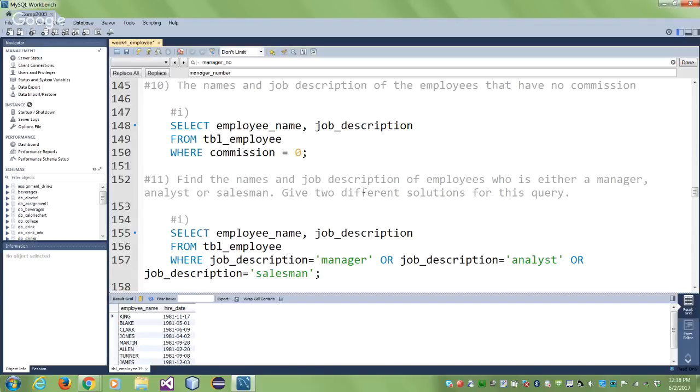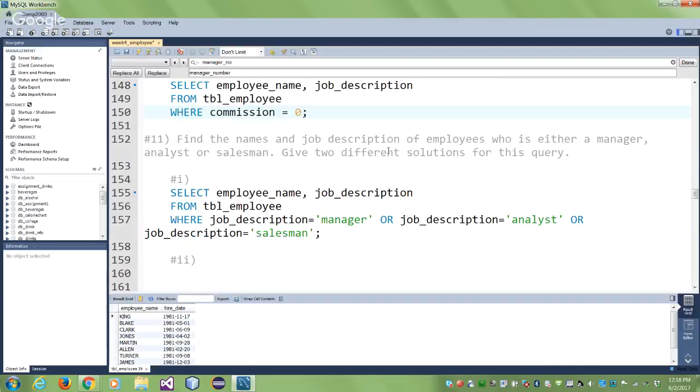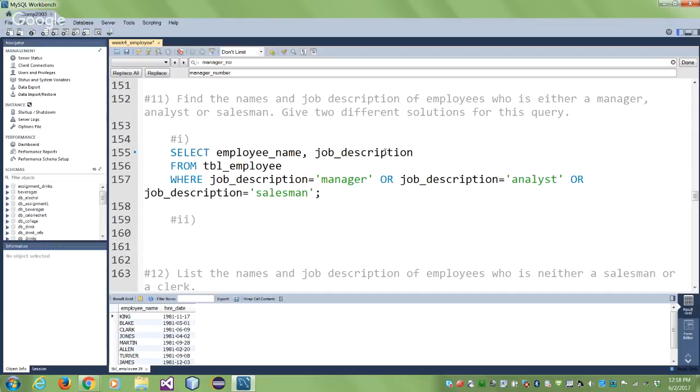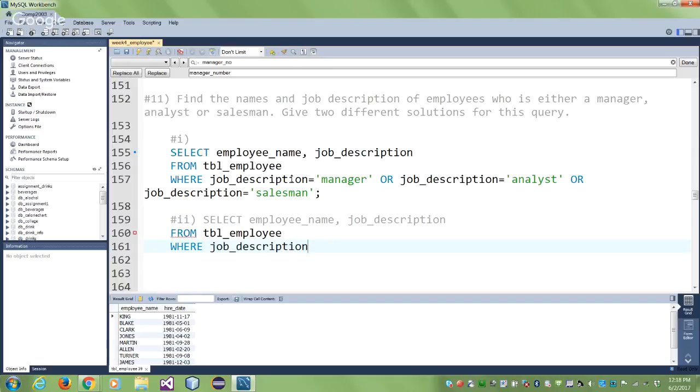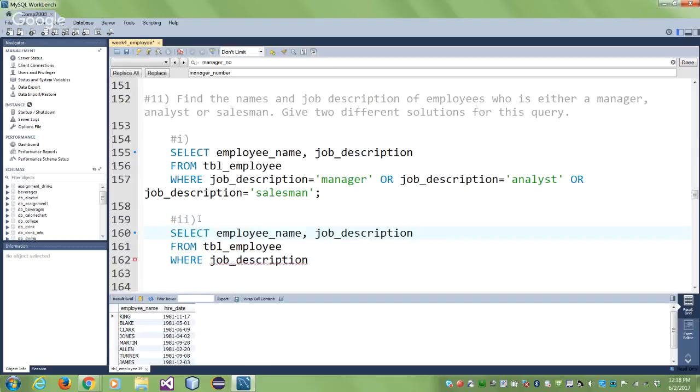Names and job descriptions of employees who is either a manager or an analyst or a salesman. So you've seen this one for sure. I'll give you something else, an easier one. We all know the or, right? It says, are you a manager? Are you an analyst, or are you a salesman? The or is simple, a simpler one.